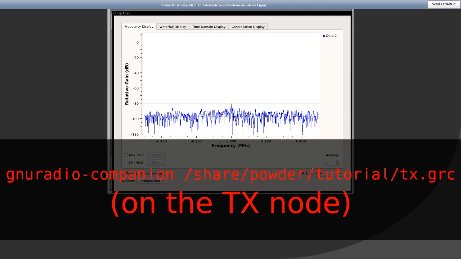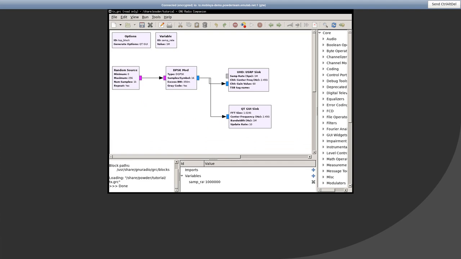We repeat the shell and VNC steps but on the transmit node this time. The transmitter flow graph is like a mirror image of the receiver. It generates a random digital stream so we have something to send and passes that to the DPSK modulator shown in the middle. The modulated signal is then both displayed graphically in the lower right block and also sent to the radio for transmission at the upper right.